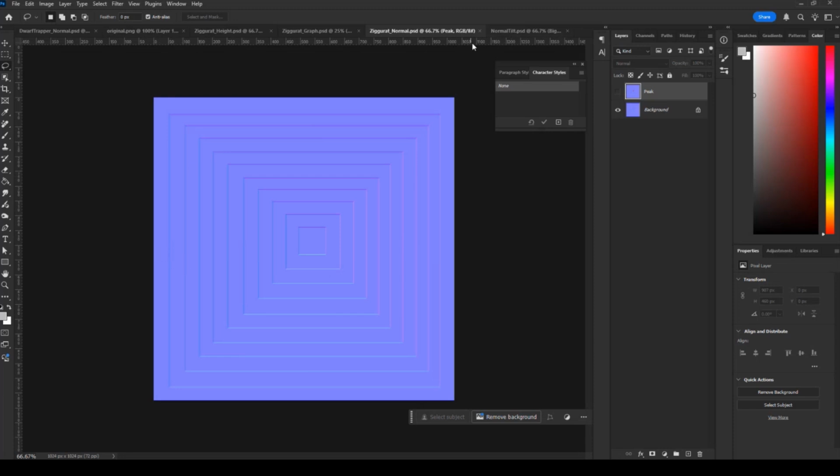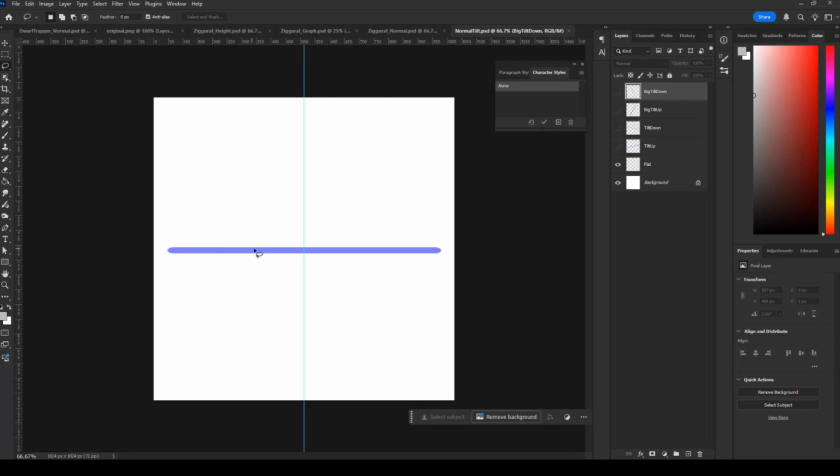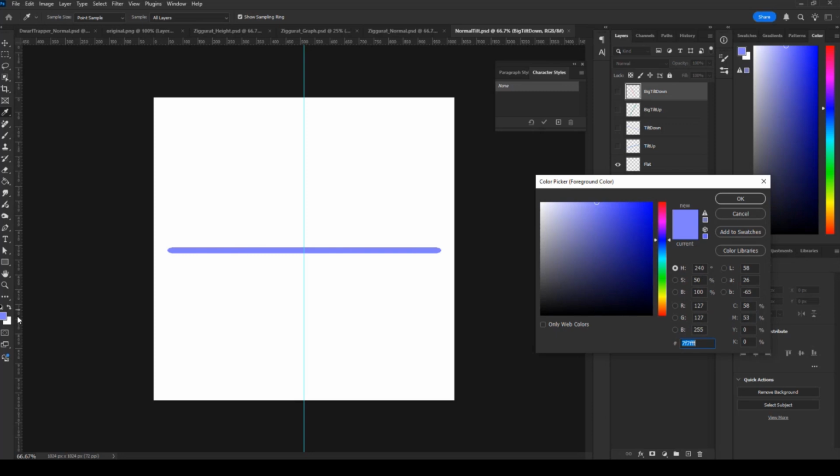Most of these surfaces are this periwinkle color right here. If I were to grab a copy of this color and show what that looks like, you can see the RGB values. The RGB values go from 0 to 255, and you can see the red, green, and blue. The red and green are both 127. That's about midway between 0 and 255.